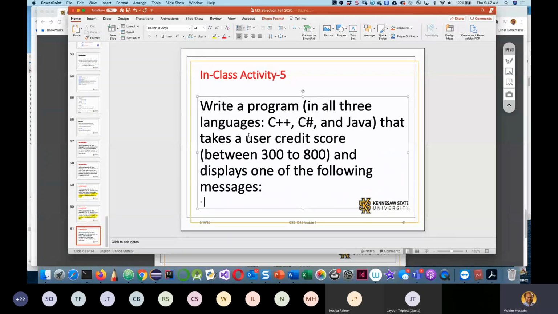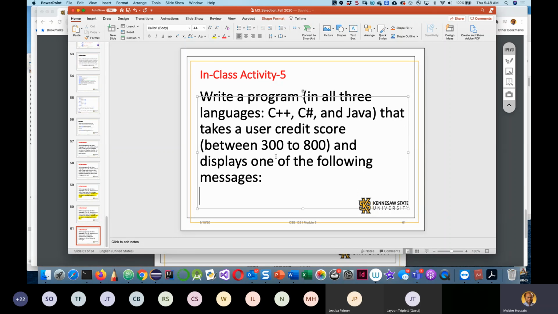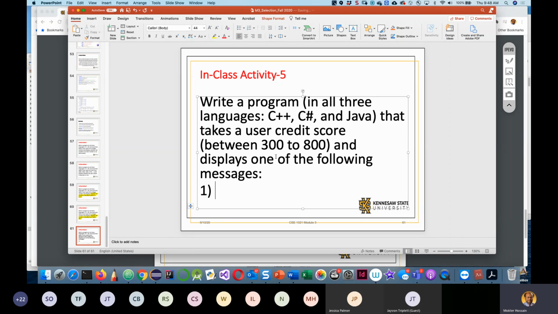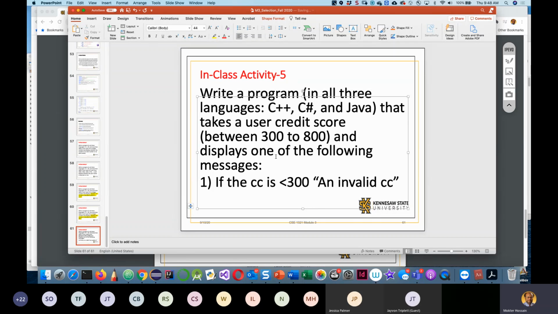The program you can start coding. This part will take a credit score, an integer number, between 300 and 800. You will take input. You can copy this code from your previous program. Then based on the score you input, it will give you one of the following messages, not more than one. For instance, these are not program code, these are the conditions. If the CC credit score is less than 300, then it will print an invalid credit score. I'm typing a shortcut, CC means credit score.